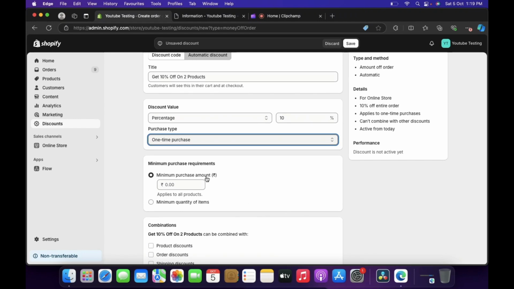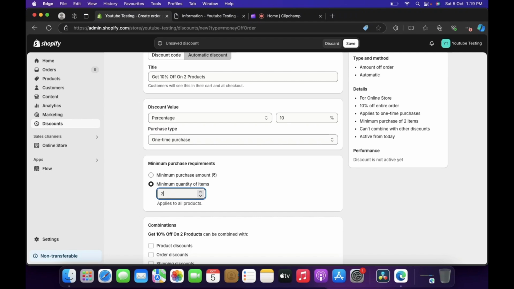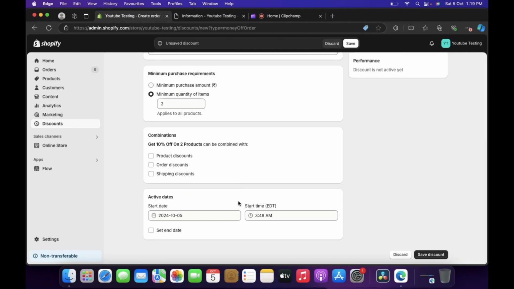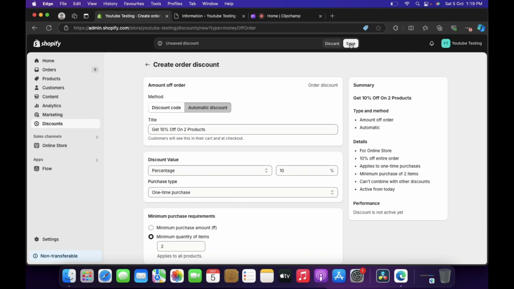Then what is the minimum purchase requirement? If you want to give a specific amount, you can, like if you want to give 10% off on 500, if the cart value is 500. But we'll use the minimum quantity of items. I am giving 10% on 2 items, so the minimum quantity of items is 2. Don't make any other changes now, and directly click on save.